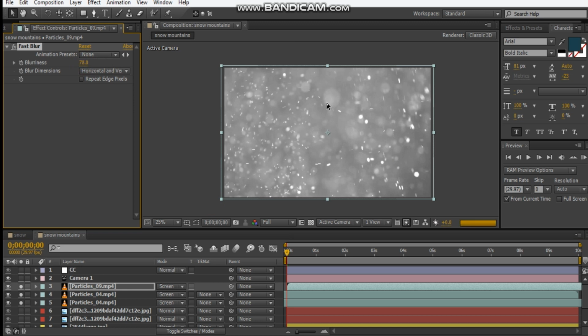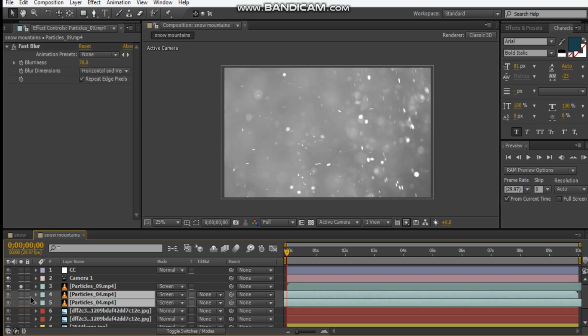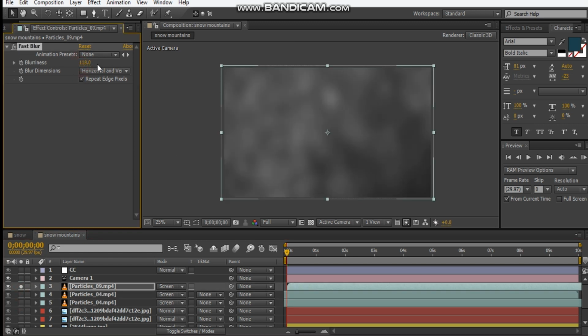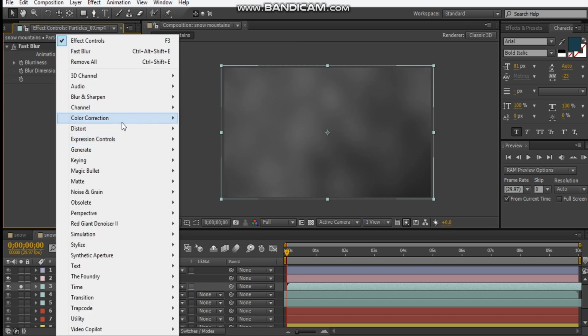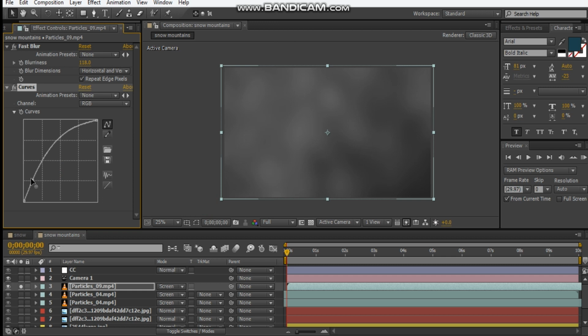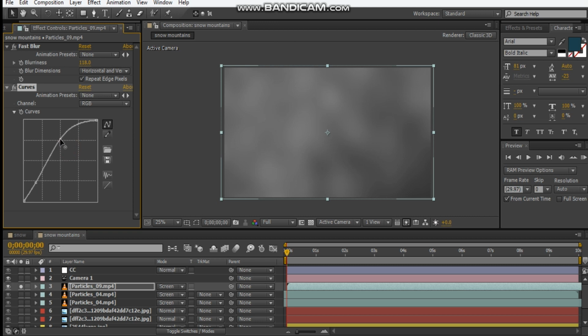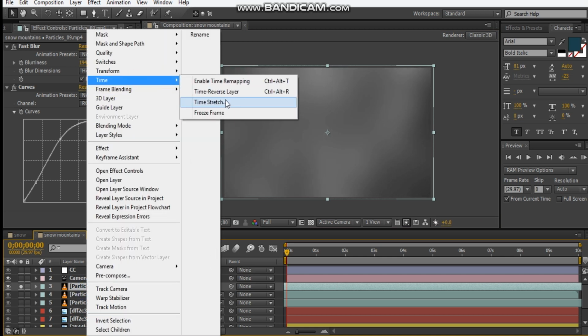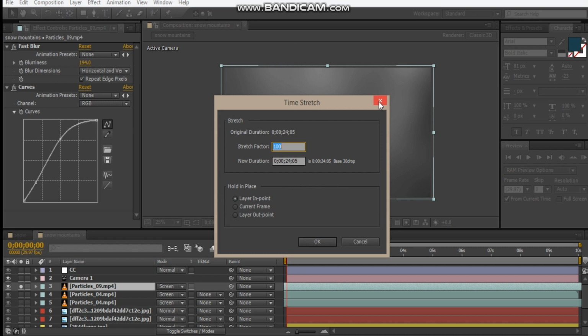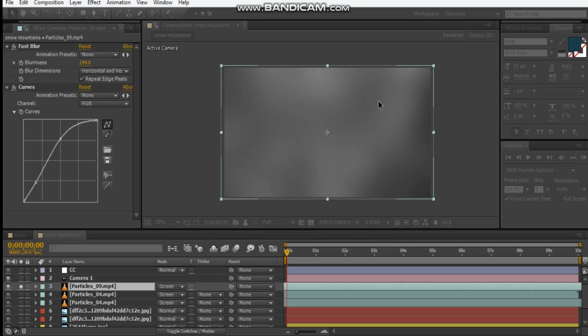particle. So let's just turn up the blur here, repeat edge pixels. Like that, and maybe we could just add a nice contrast on top. Like that. And then we could just slide this over. And maybe we could speed it up a bit, maybe about 50%.